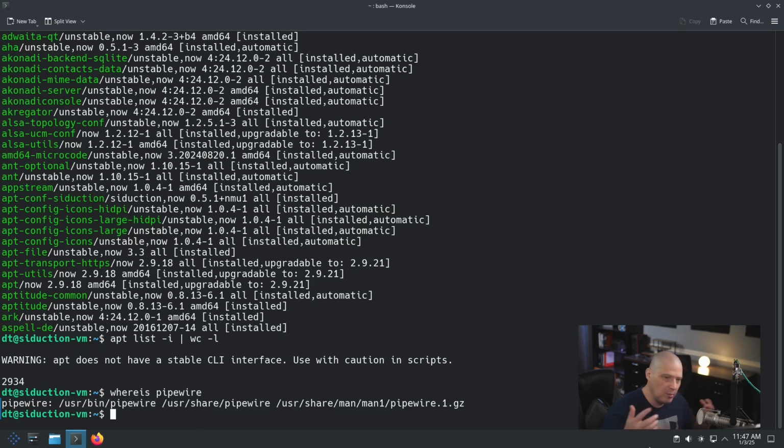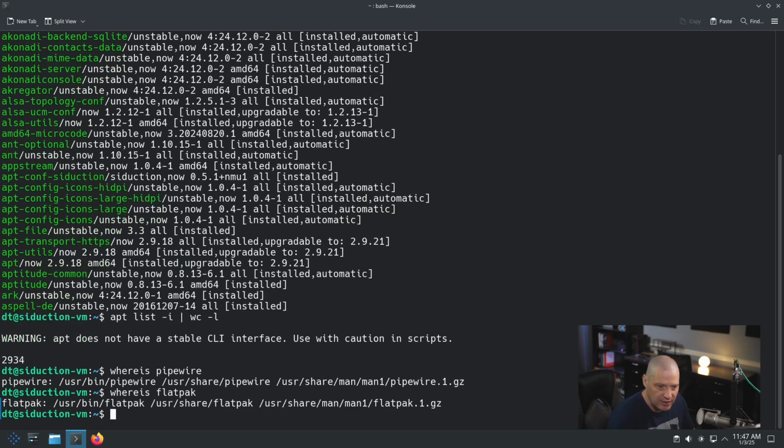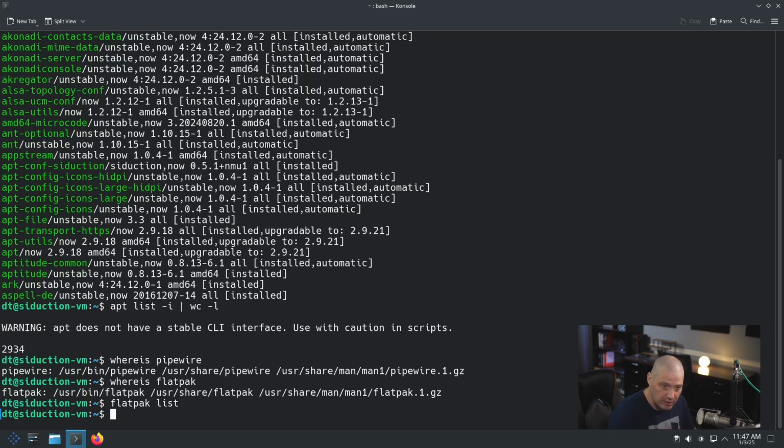Now, for those wondering about things like Flatpaks and Snaps, do they have any of that installed out of the box? I wouldn't assume, but let's do a quick whereis flatpak and see. Flatpak is available. You have /usr/bin/flatpak here. Is there anything installed as a Flatpak? flatpak list? No, it's empty. So Flatpak is installed, but no Flatpaks have been installed. If you want to use it, it's there for you.